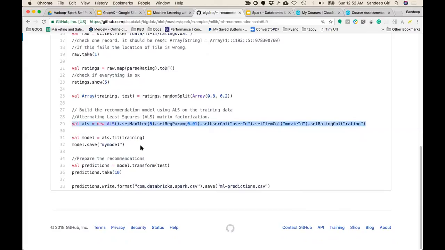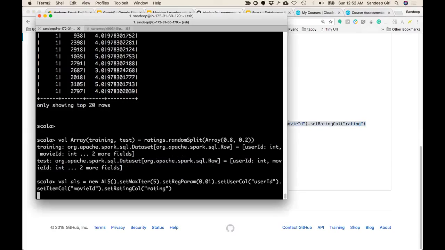So what we are saying is we are instantiating the algorithm. This is the algorithm provided by the library. Then we are giving it some hyperparameters like maximum iterations and regularization parameters. And then we are mapping the various fields required by the algorithm to the columns of our data frame. So we are telling the algorithm that the user column is user ID from our data frame, the item column is movie ID from our data frame, and the ratings column is the rating column from our data frame. That's what we are telling it. So we are initializing the ALS. Yeah, go ahead.